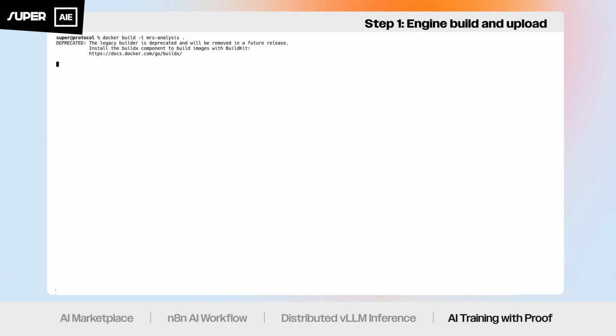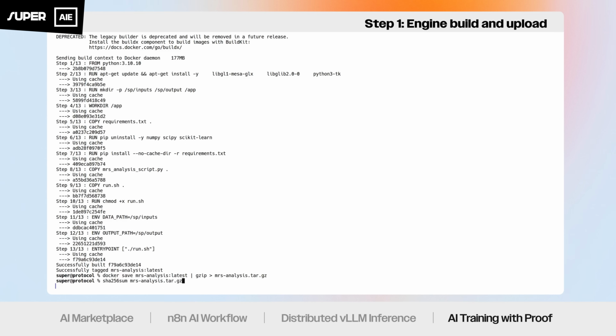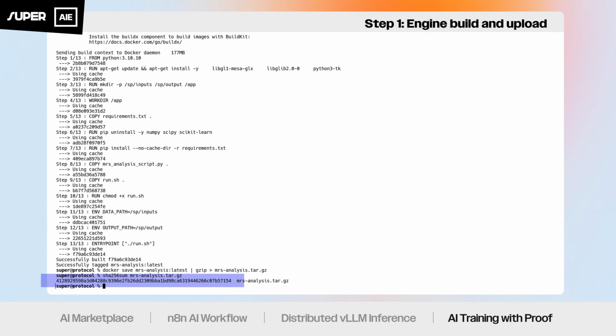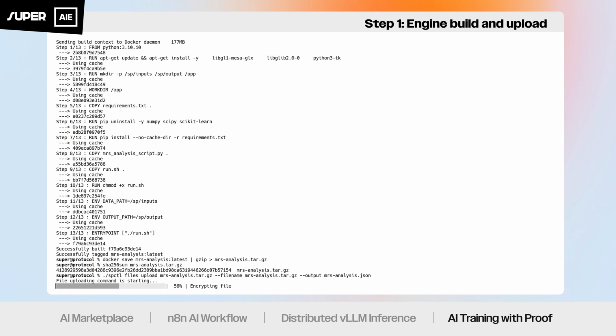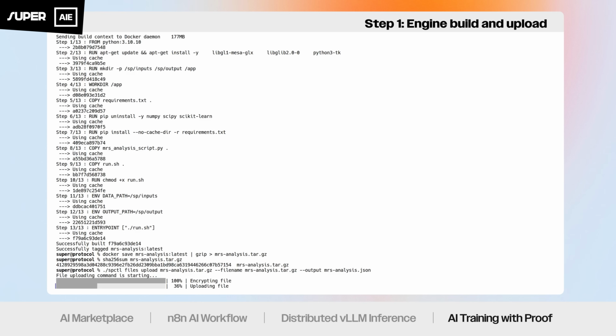Carol builds a container-based training engine. Here is its hash. She uploads her engine image to her own encrypted storage, provides its hash and the source code so that the data owners can verify them. Alice and Bob check them.